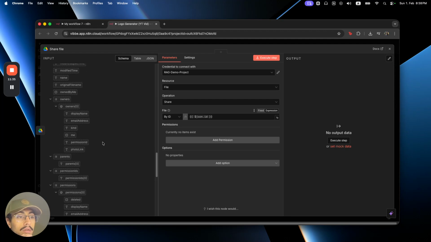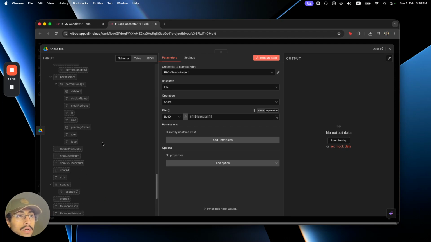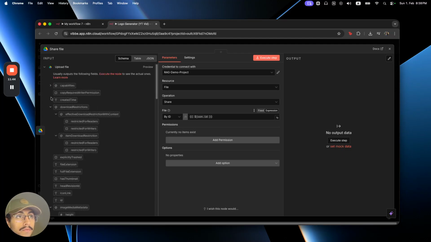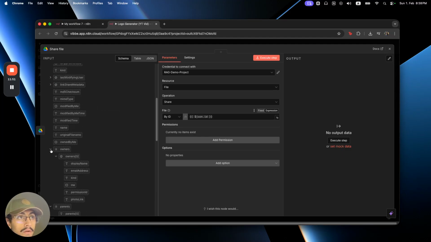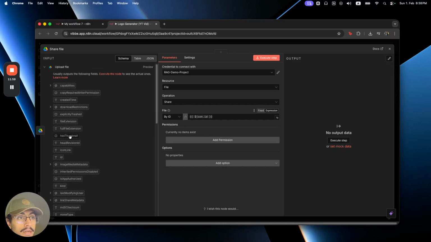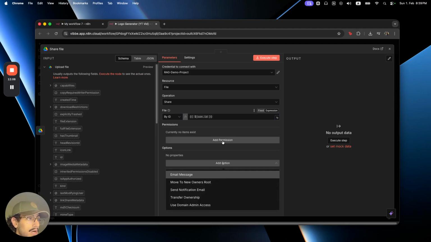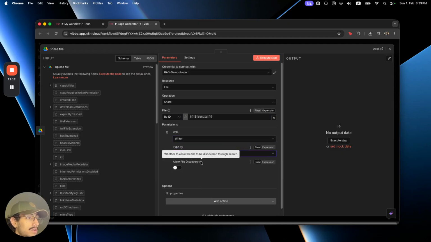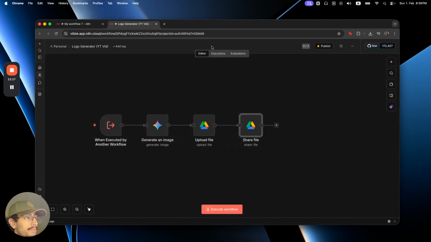If you scroll down to the point where you can just find fold this, fold this. When you fold everything and you're left with just the main data, this ID, this is what we're gonna use. Okay, and then go to add option. Oh, sorry, add permission, writer, and select anyone, and do not turn on file discovery. You can if you want to, but we don't really need to do that.